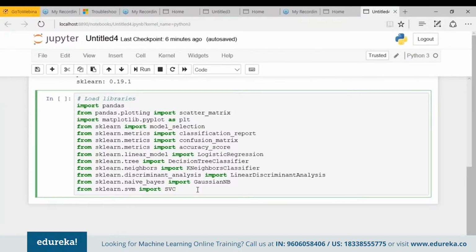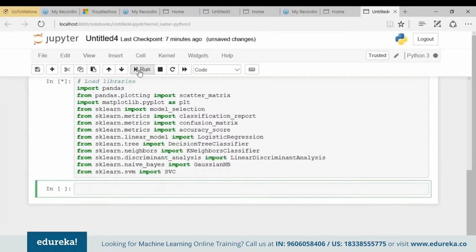If you get an error, just stop. You need to work on your SciPy environment before you continue any further. I guess everything should work fine. Let's hit the run button and see. Okay, it worked. So let's now move ahead and load the data.